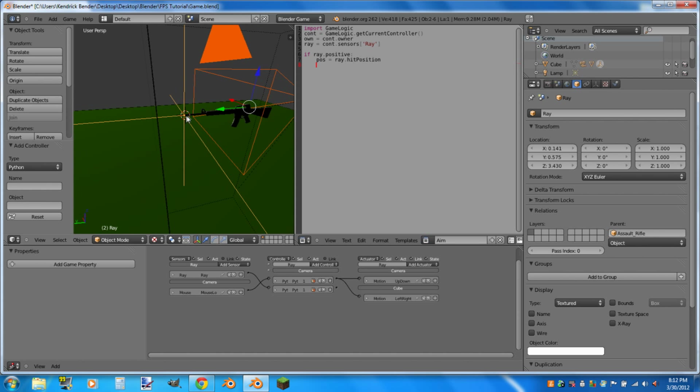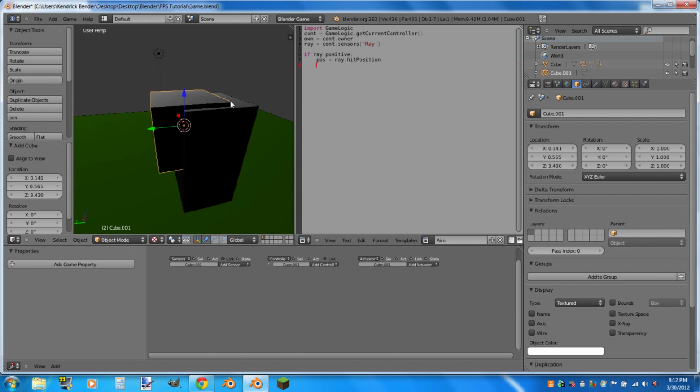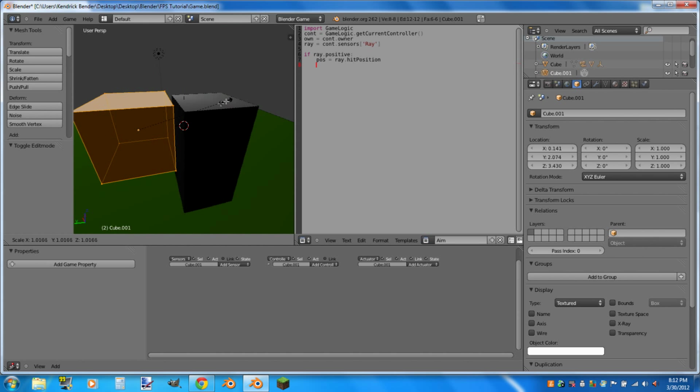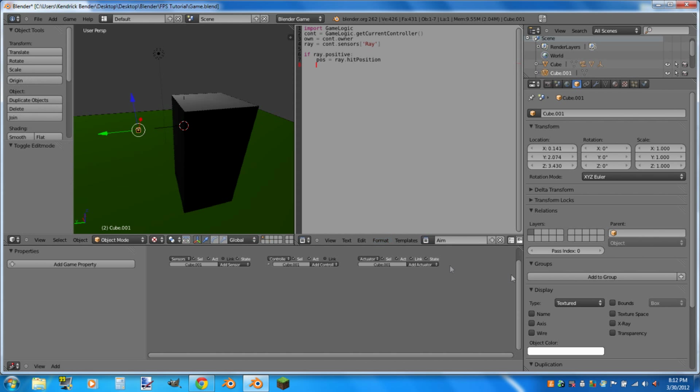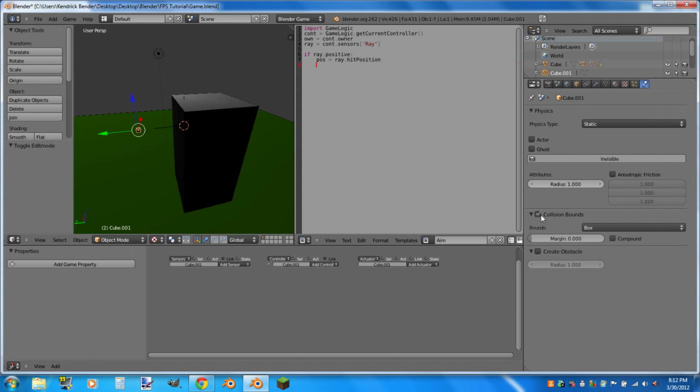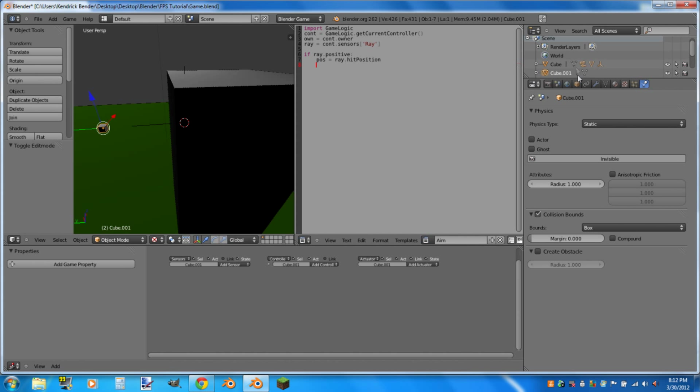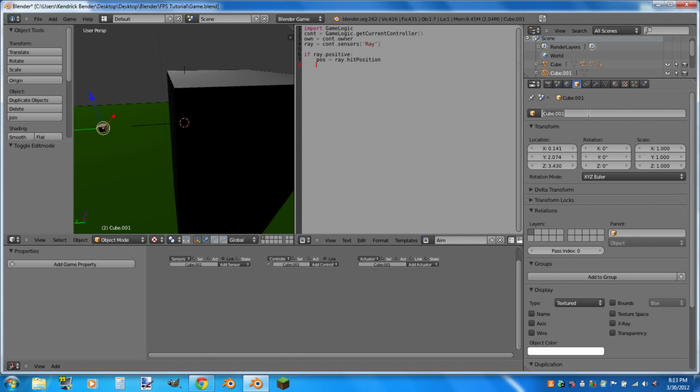So anyway, first thing we need is a ghost object. So what we'll do is do a Shift A, add a mesh cube, move it out here, enter edit mode, scale it down, go to the physics tab, enable collision bounds of box. Okay, so then in the object mode we will name this object aim. I'll just name it aim.